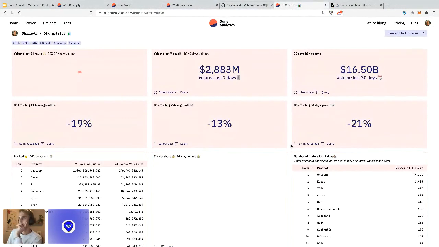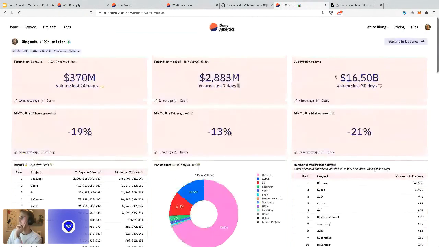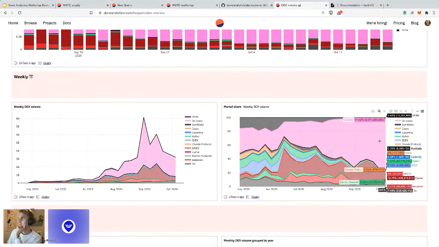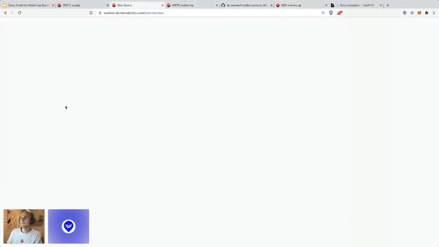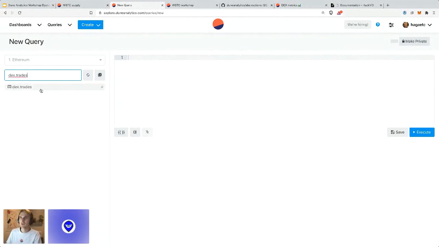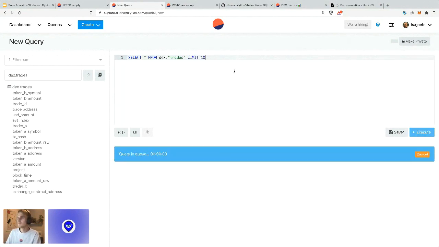So here's one of the more popular Dune dashboards where you can see DEX trading. We have like 16 billion in the last 30 days. We have trading volumes per day, market shares. You see Uniswap has been crushing it lately, like 75% market share now. And this is all created off a table called dex.trades. This is structured information for all the major DEXs in one unified format.